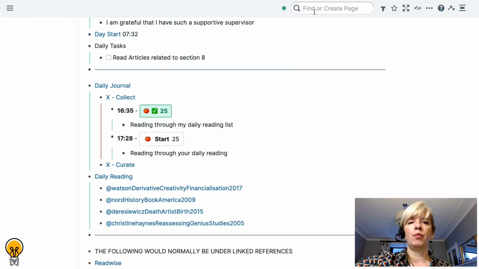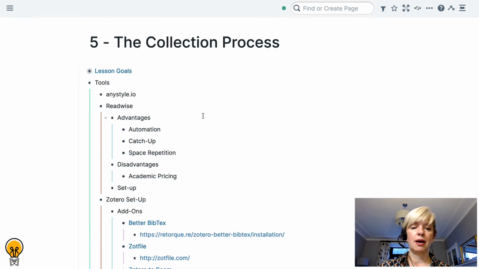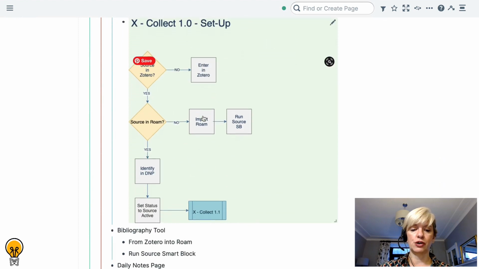So what you do, everything happens from your daily notes page. So you record your deep work session here. You identify what you're about to read by using the site key as the title. And then you go into the source that you're about to read and you change the source status to active. And then what you will find is that you are at the end of this initial process.